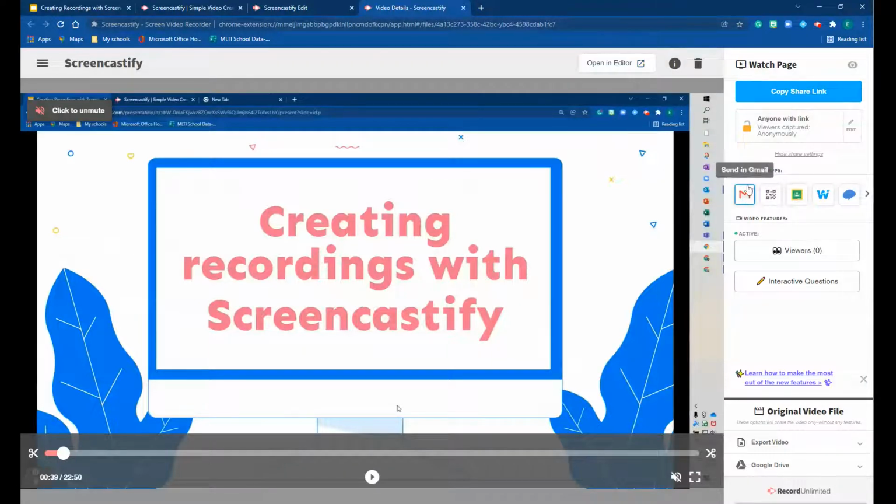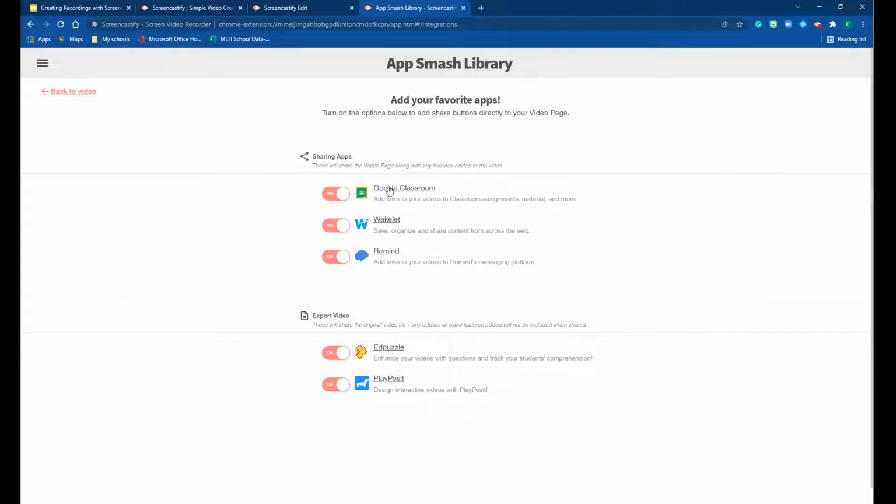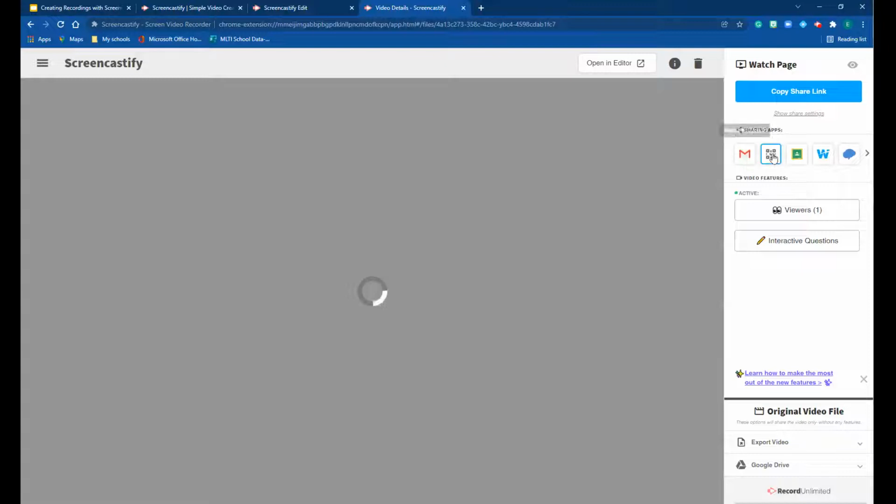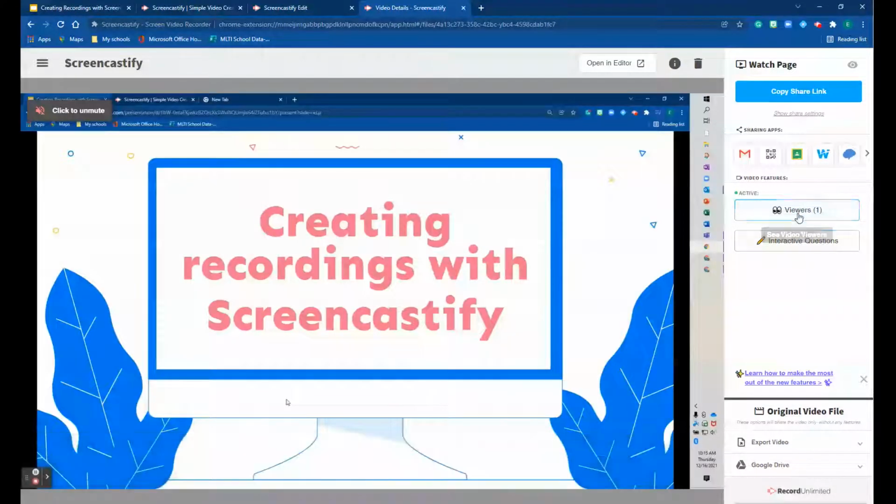You can also embed it into these apps that it automatically talks to. Screencastify will link up with your Gmail, Google Classroom, Wakelet, and your Remind app. It will also create a QR code that you can share out with everybody. That'll take them to this video. These sharing apps are fantastic. If you hit the little plus, it'll bring up a new page. It gives you the choices here of what you can do, like the three that it will automatically embed itself into, and Gmail and the QR code are automatic.